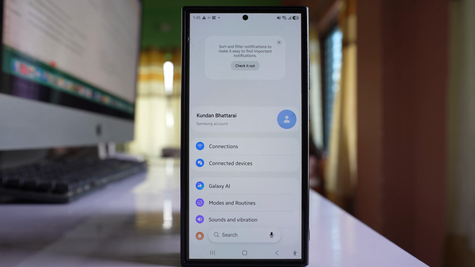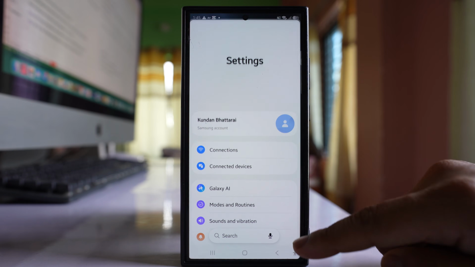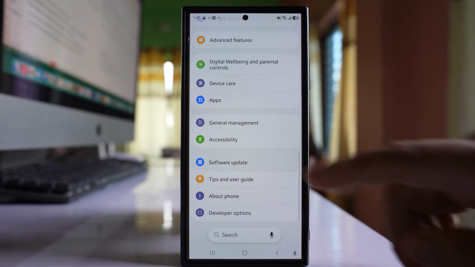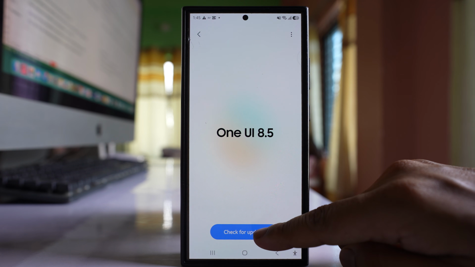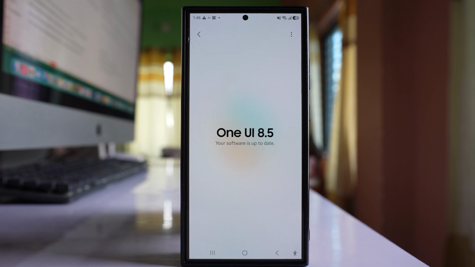Now the other thing is, if the camera issue has occurred after updating your phone, then you have to wait for the next update to fix the issue. So what you can do is go to settings here, go to the option software update, and check if there is any update or not. Right now my software is up to date.